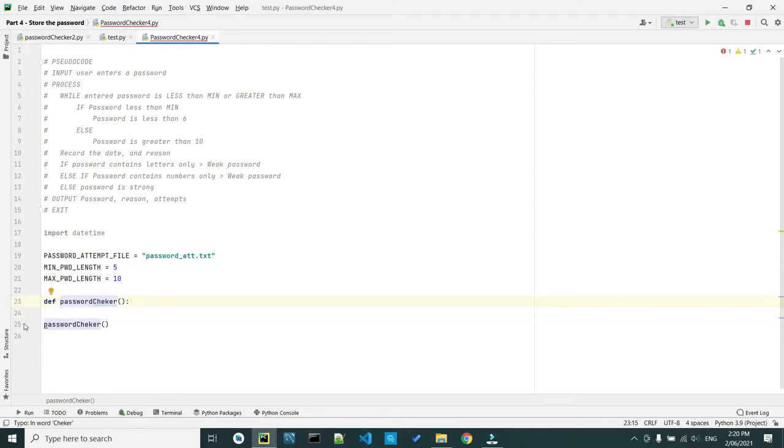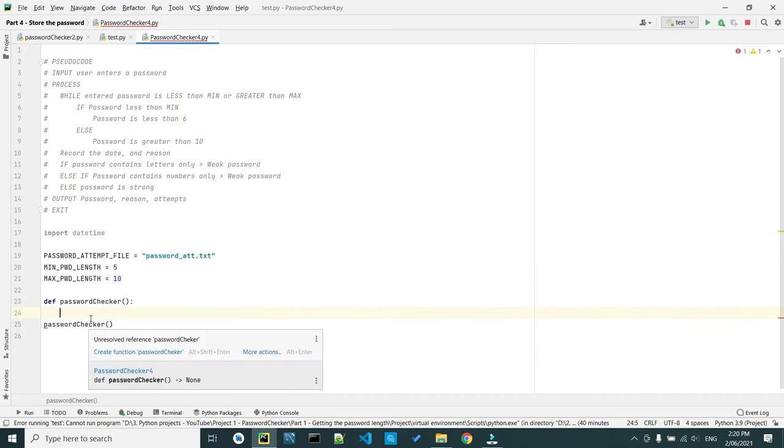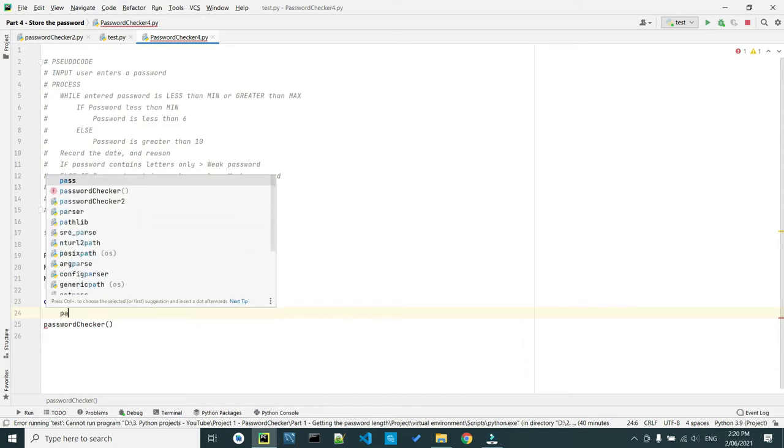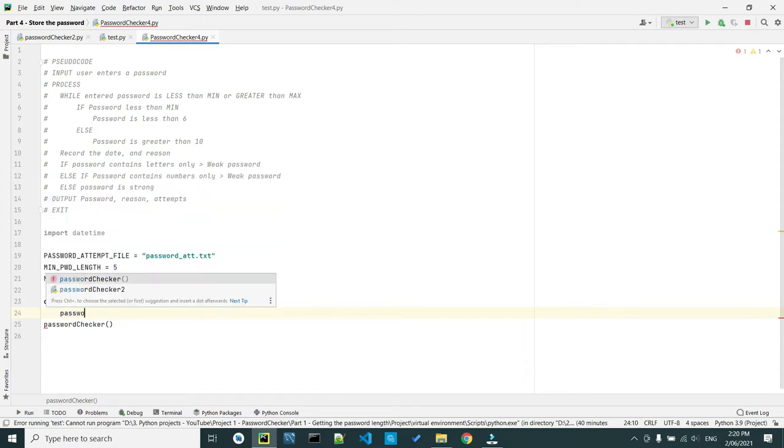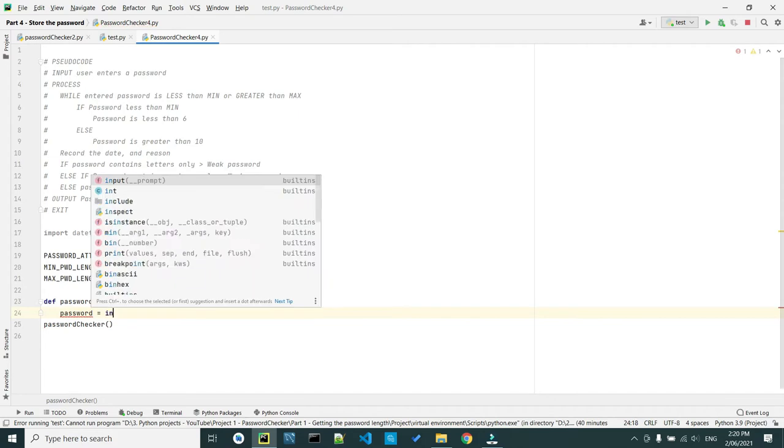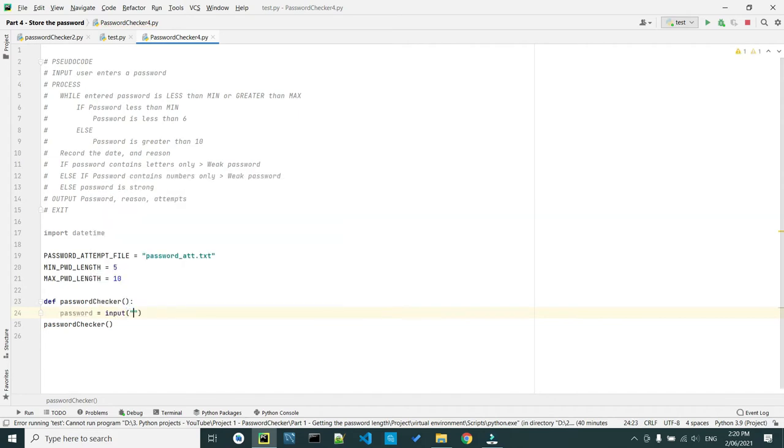Once we finish our object-oriented part, now is the time to ask the user to enter their password. So you create your variable name as password equals input. Then ask what we have to do: enter your password, in double quotation marks.